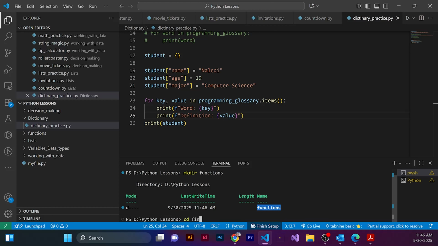Now when it comes to defining and calling a function, the syntax is very simple. We use the def keyword to define a function. So I'm going to go ahead and create a new file that you can use, and we'll call this functions practice, and I think it's good to close all and open the file.